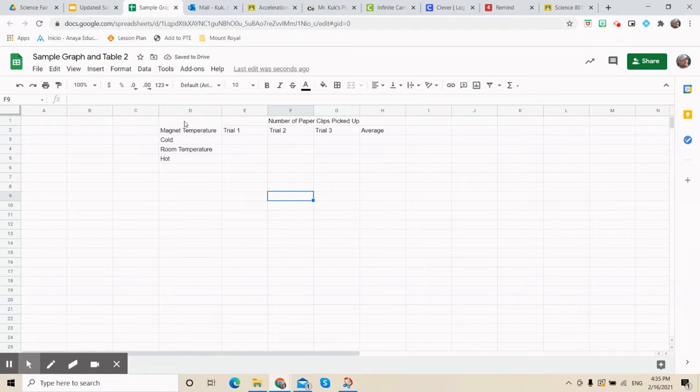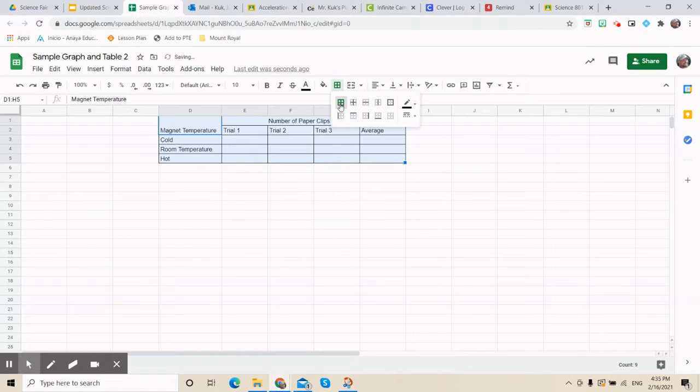Okay, now I'm also going to want to merge the magnet temperature here, just because I didn't want that box just by itself up there. And now I'm going to highlight everything where my table should be, and I'm going to click here. This is borders. And I'm going to choose this all borders. It puts a border around everything.